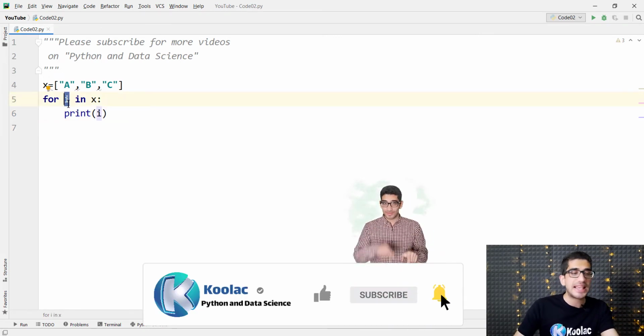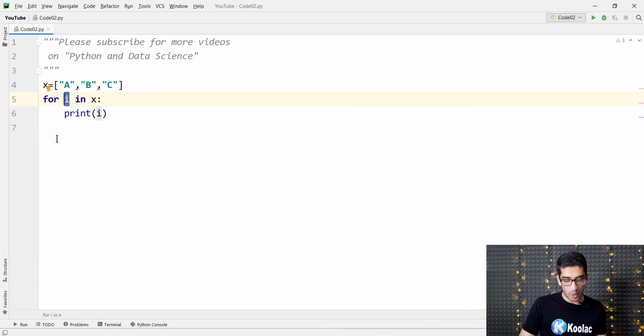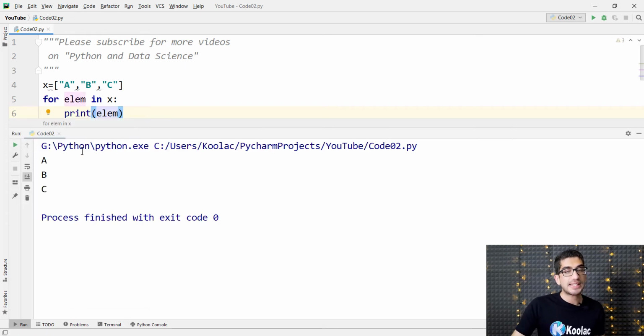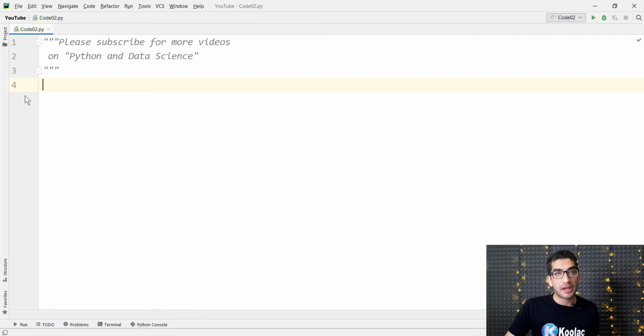For example, J, K, element, or whatever you want? Of course you can. So for example, maybe I want to change this I to ELEM, which stands for element. And remember, if you change this one, you should change this I as well. So if I run the code, you can see here is the result. So let's take another example.